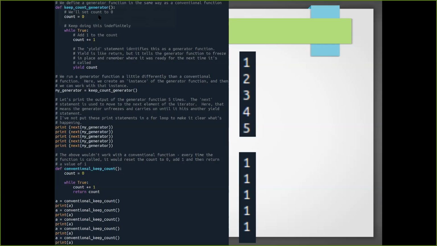But a generator function would work differently. So in here, we've got the same structure. We've got a count set to 0 at the start. We've got an infinite while loop, and in that infinite while loop, we basically increment the count by 1 and then return that value. Except we use this word, the yield keyword. And that's basically a replacement for return, which tells Python, this isn't a standard function, this is a generator function. So yes, I want you to return count, but I also want you to remember exactly where you are so that when I call you again, you can unfreeze and carry on from where you left off.